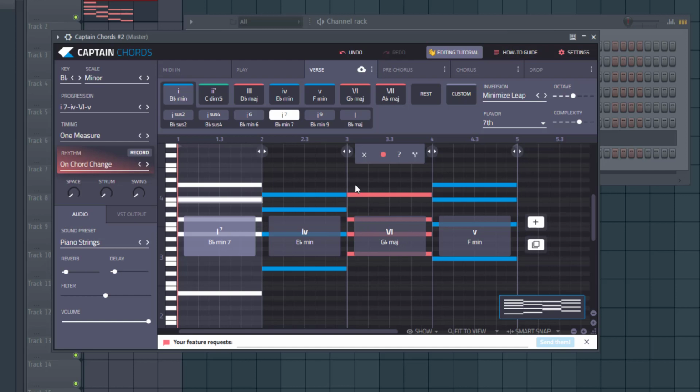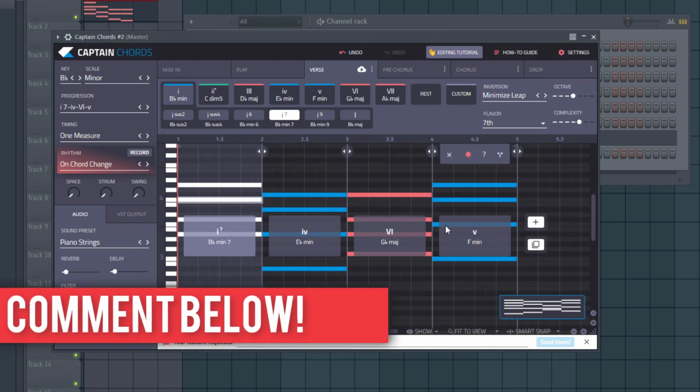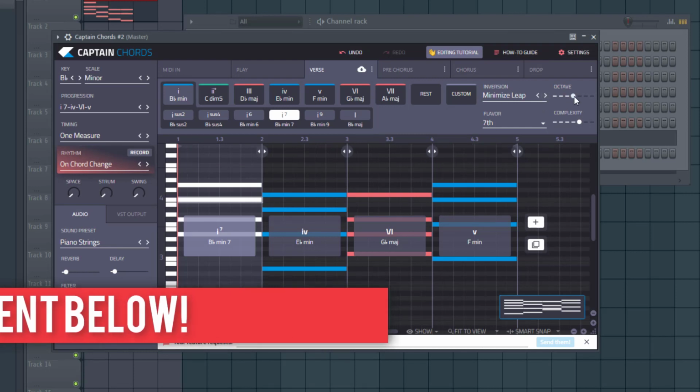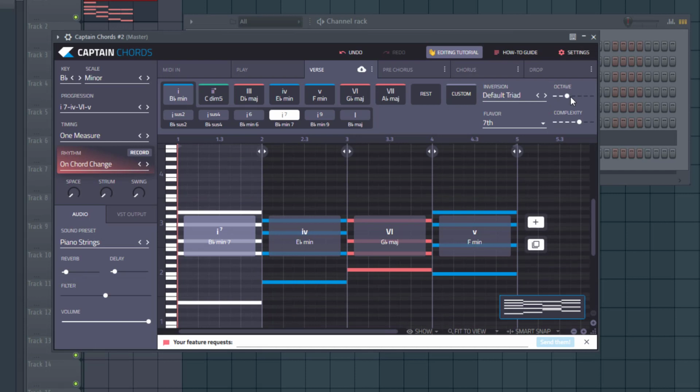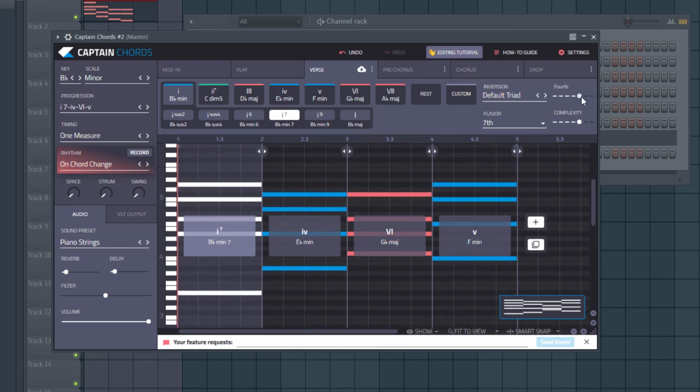But minimizing the leap and having it as close together like a piano player would actually play it really makes a difference and makes it much better. And we can bring the octave down, we can bring the octave up. Do you want to bring it down? Let me hear that. Yeah, definitely.